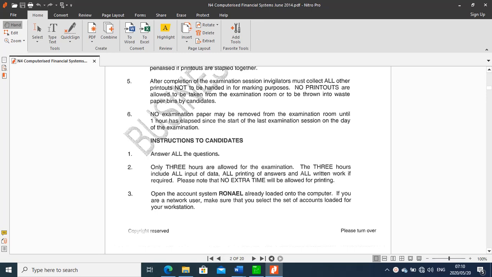I've decided to make a class about CFS Info. So we are just going to remind ourselves of how we create a company, and so on and so forth. The question paper that I'm using is for CFS 2014. Right here, where you can see my cursor going, they are saying open the account system Ronel already loaded onto your computer, but we know that it is not loaded.